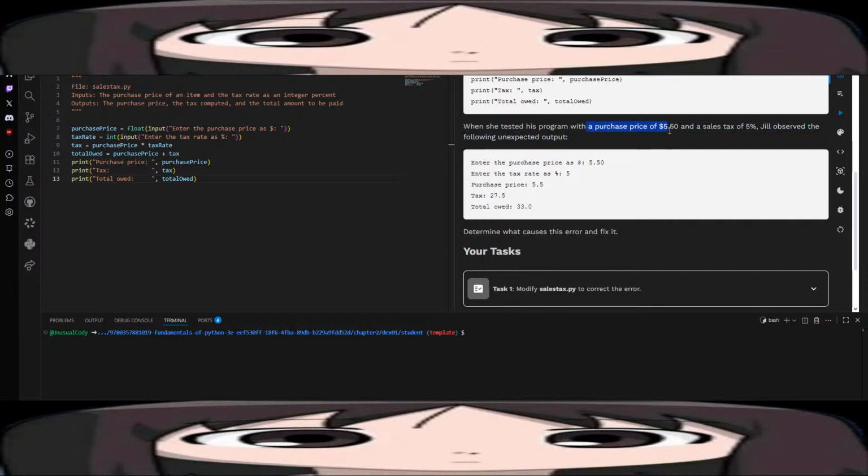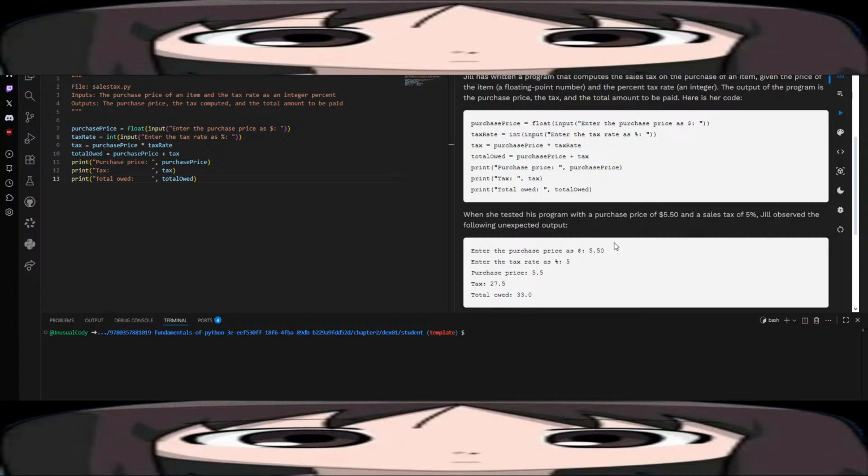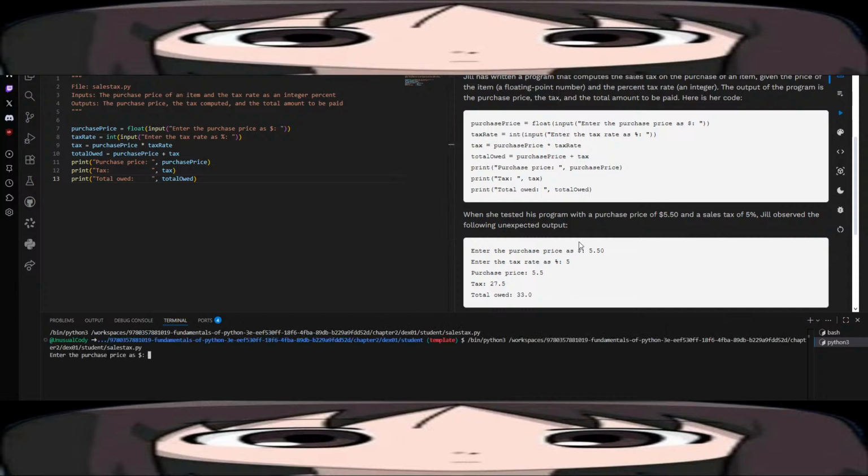When she tested the program with a purchase price of $5.50 and a sales tax of 5%, Jill observed the following unexpected output: tax 27, total owed 53. Determine what causes this error and fix it. Okay. Tax rate is percent. Purchase price, tax is purchase price times tax rate. Sounds about right. I think I see the issue. Let me run the Python file. Okay, so she entered price as 5.50 and the flat percent rate as 5.